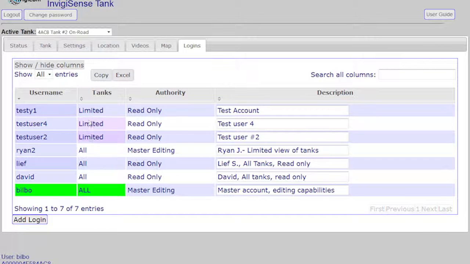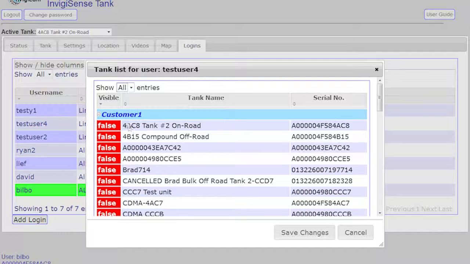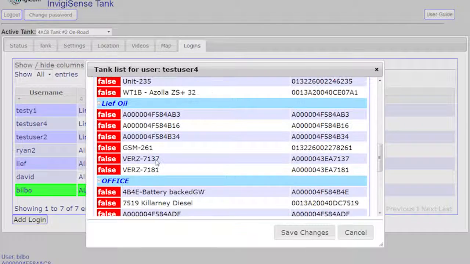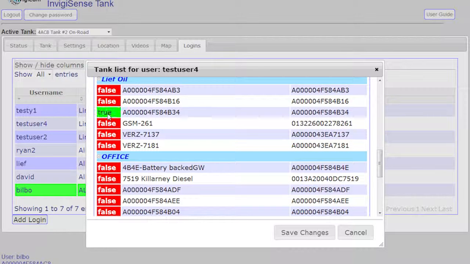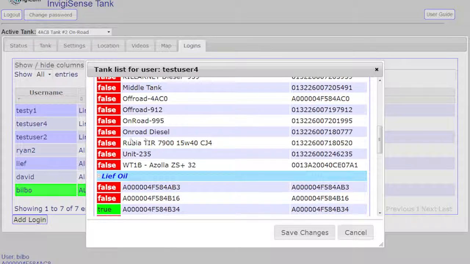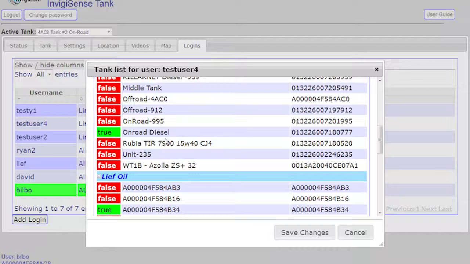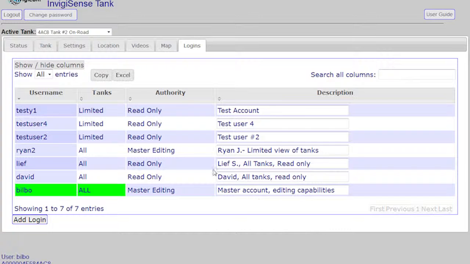For the limited accounts, such as we've declared here, you can click on the limited button, and up will pop a list of all of the tanks available to you, and you can simply go through and toggle on the tanks that you want people to have access to. When you're done, click on the Save Changes, and now that user will have access to the tanks that you have now configured. So that's the introduction to the Login tab.